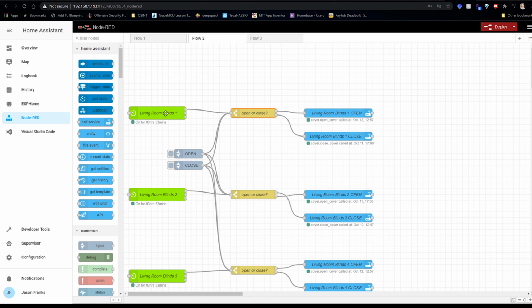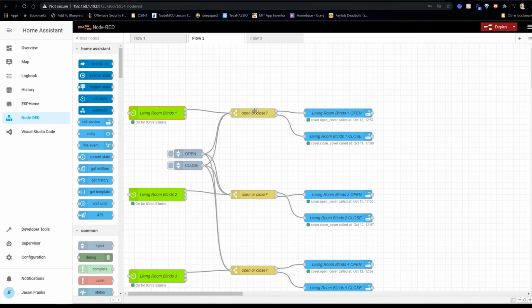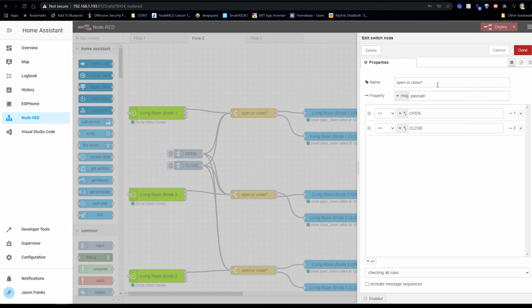We have a big timer here. You can see mine set for 0700 and 1700 to turn on and off. And as you can see, the topic message is blinds MCU3, which is the topic message that was included in the Arduino sketch for our blinds. And then we have the on and off message, it's open and close as well. Then we have the switch again, and the messages that we're putting to it are open and closed.